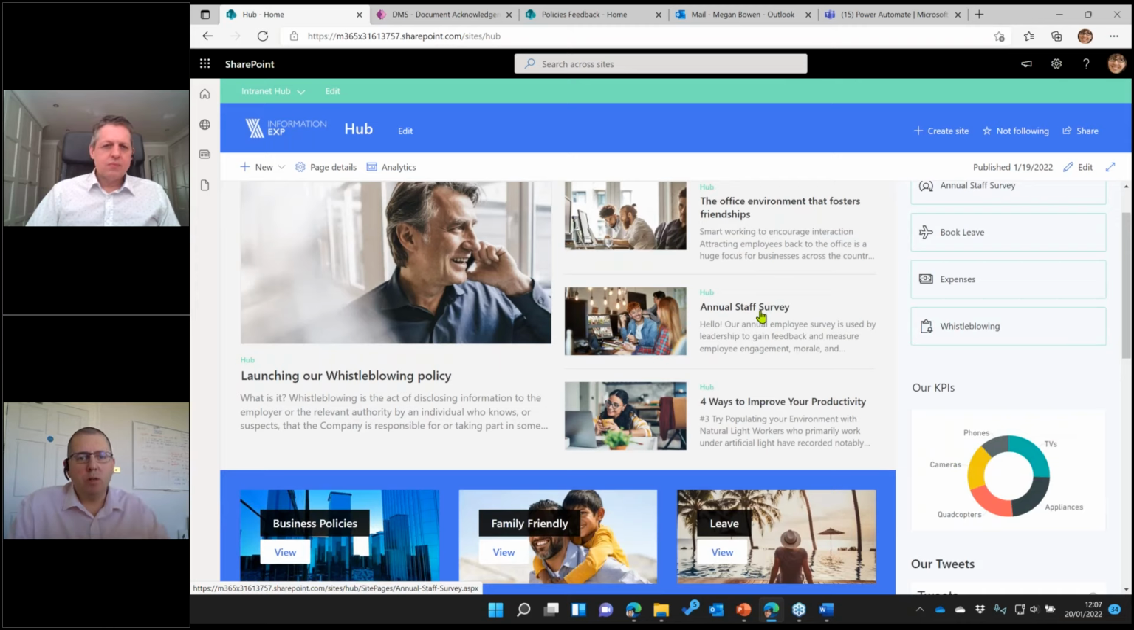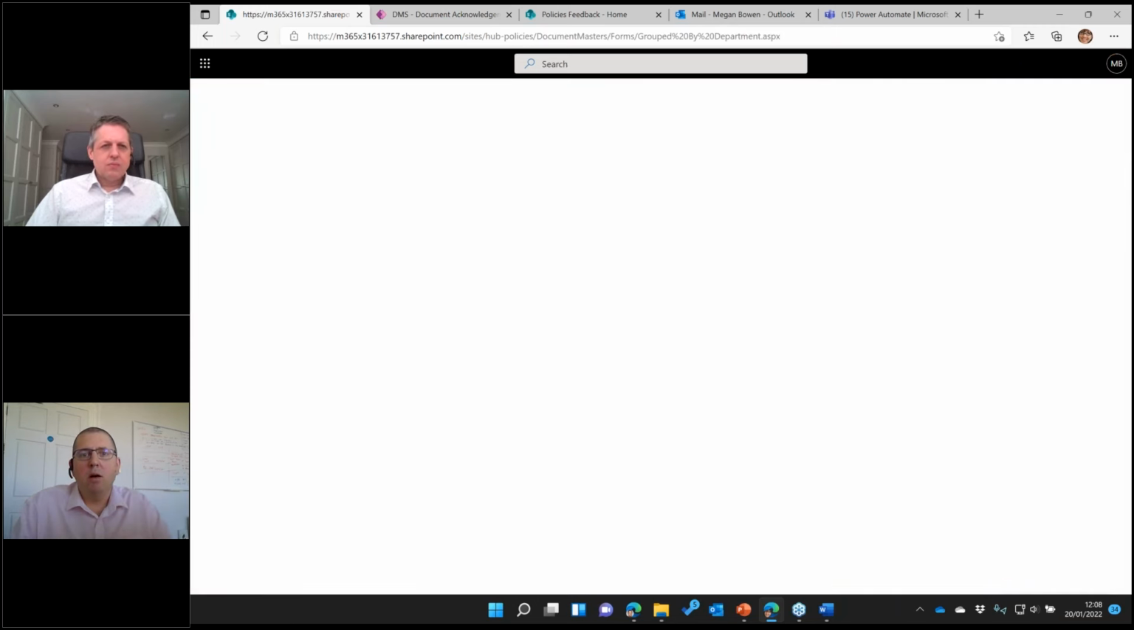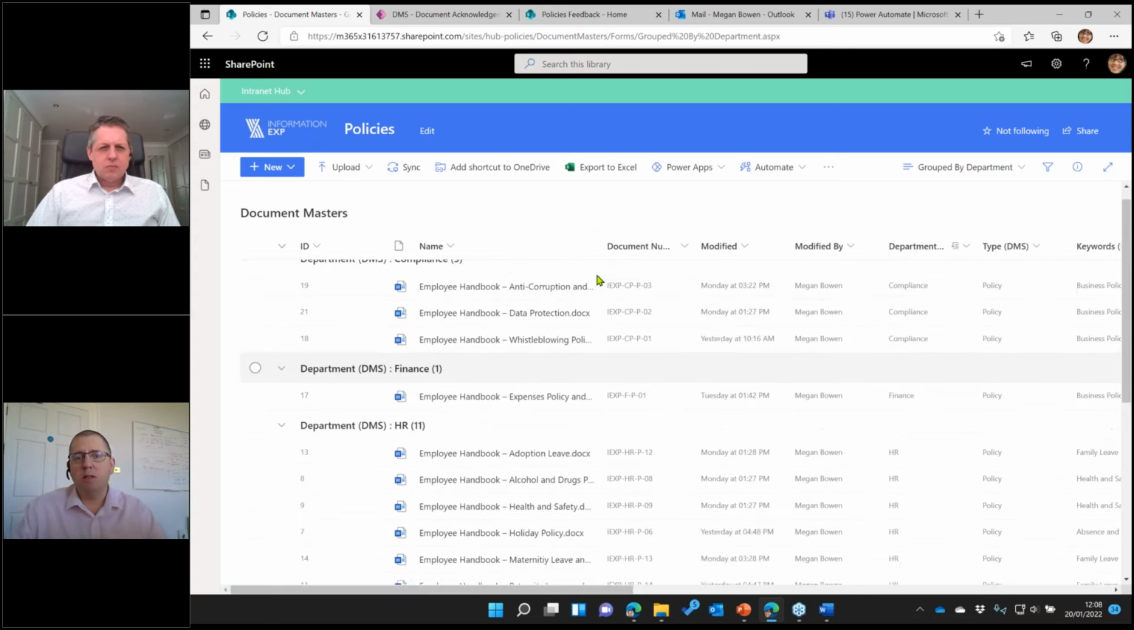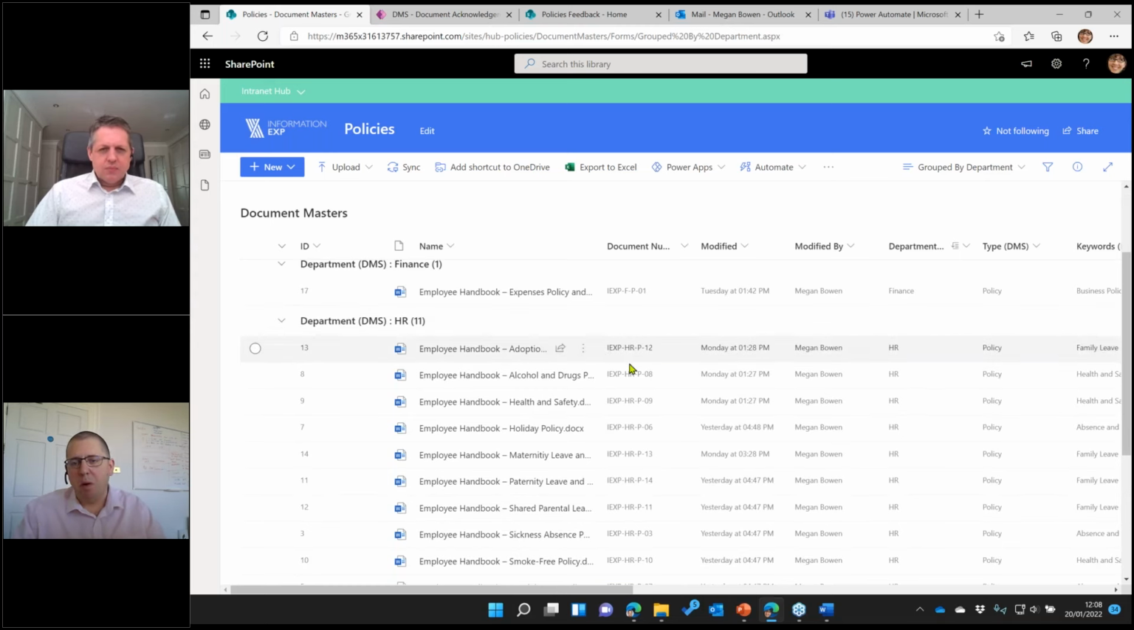But what we're going to do now is go into our policy admin area where we'll upload our documents. So Rupert's going to click on the admin link, which we can see in our navigation there. And this takes us into a view where we've got all of our policies and they've been grouped by the relevant departments that are responsible for owning them. And we can see that there's metadata assigned. We've got things like department, what the policy type is, any keywords. And we can also see that these documents have all got a unique document reference number assigned to them. So in our case, that reference number is made up of the department, the type, and then an incremental number that needs to be assigned to it.